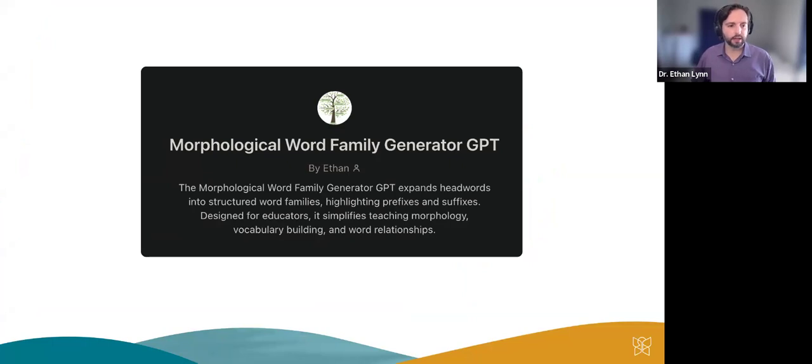I'll just read what this is. The Morphological Word Family Generator GPT expands head words into structured word families, highlighting prefixes and suffixes. Designed for educators, it simplifies teaching morphology, vocabulary building, and word relationships.